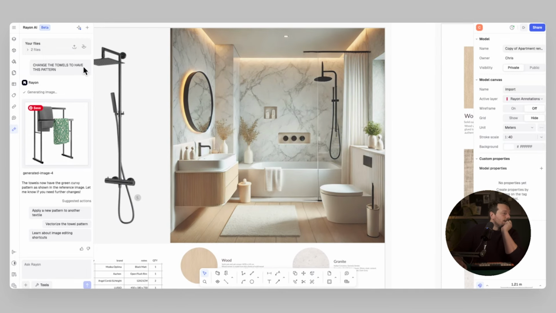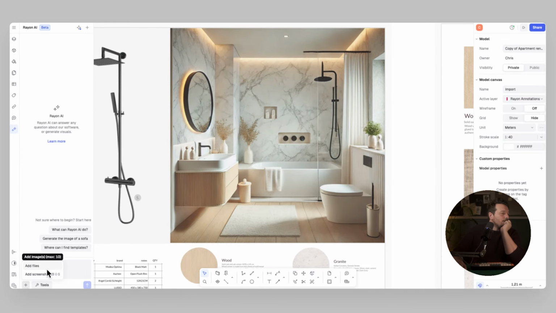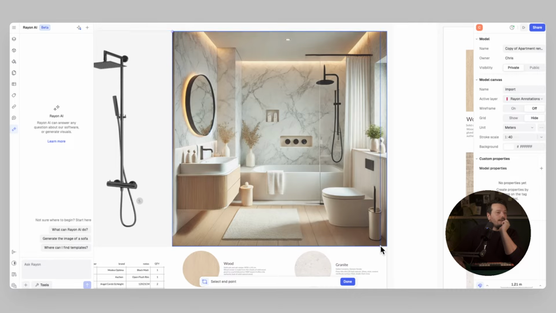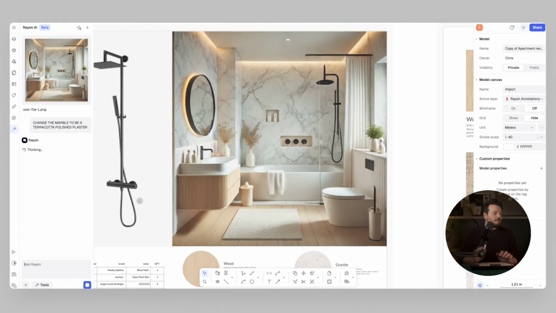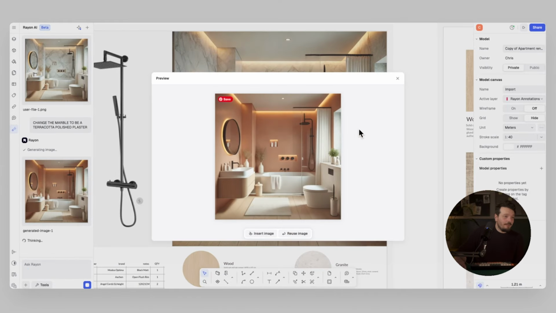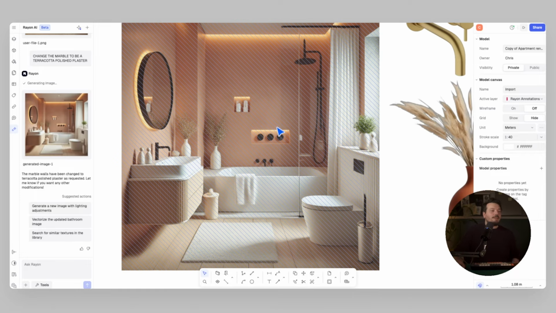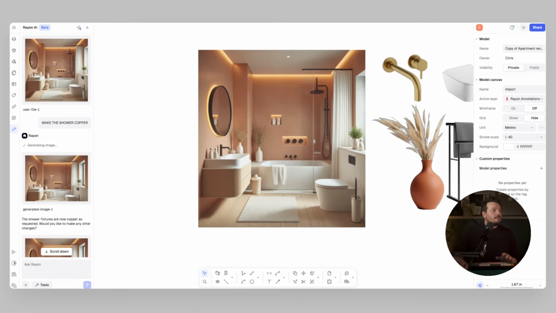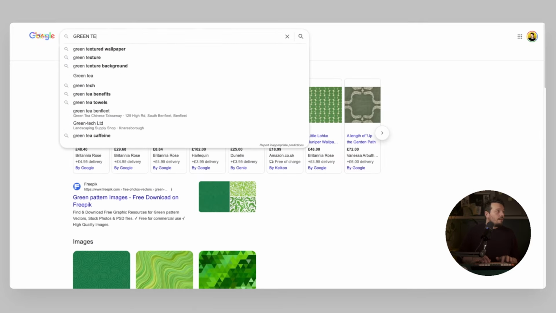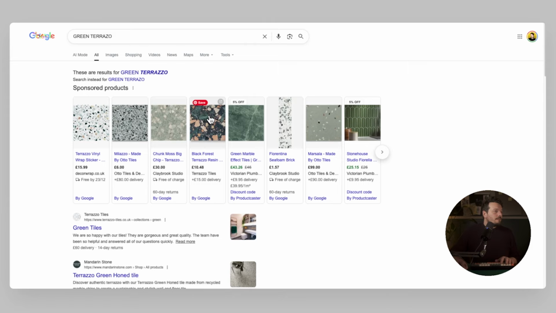Then let's take a look at the overall image. So once again, I'll just do a new window. I can take a screenshot of my image, and I can say change the marble to be a terracotta polished plaster, for example. That's pretty good. And I could keep iterating on that. So as long as I'm right clicking, saying reference in chat, we could do something like, why don't we do green terrazzo floor, for example. Oh, that one's nice.